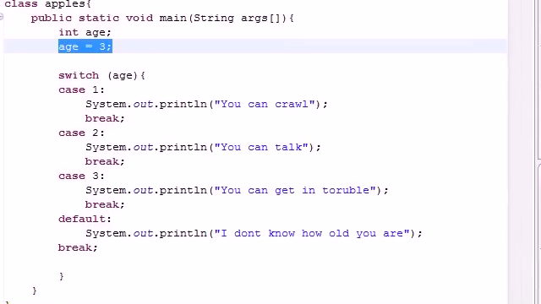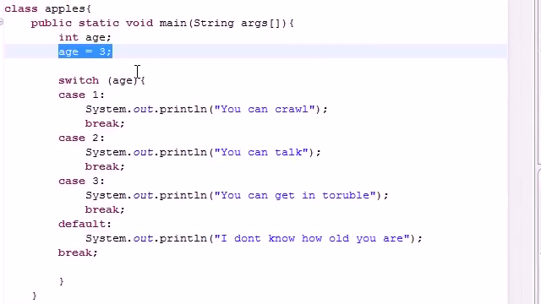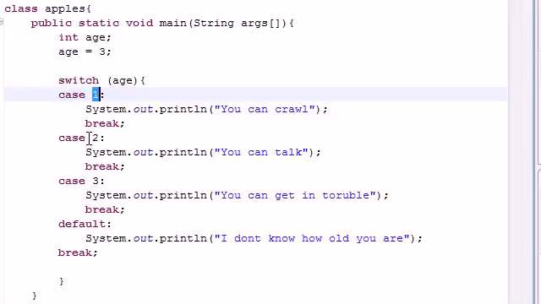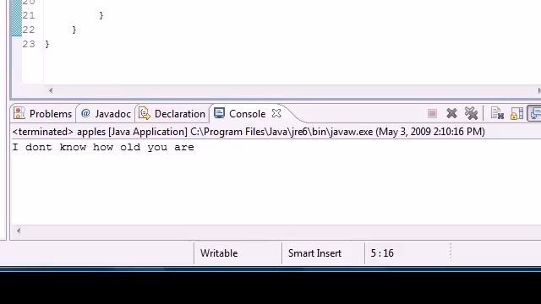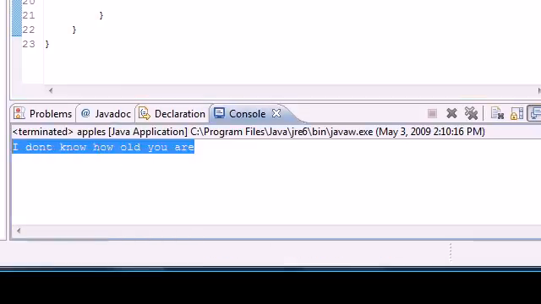So, let me recap. Well, let me show you guys what default does. So if age isn't equal to 1, 2, or 3, say age is equal to 7, and I run this, it says, I don't know how old you are.